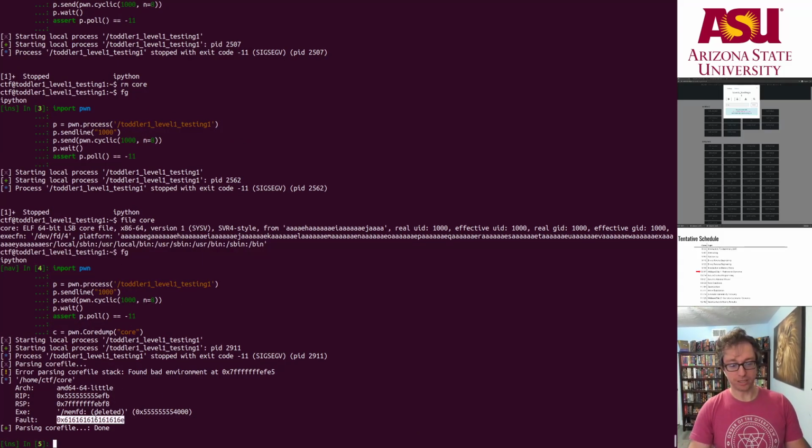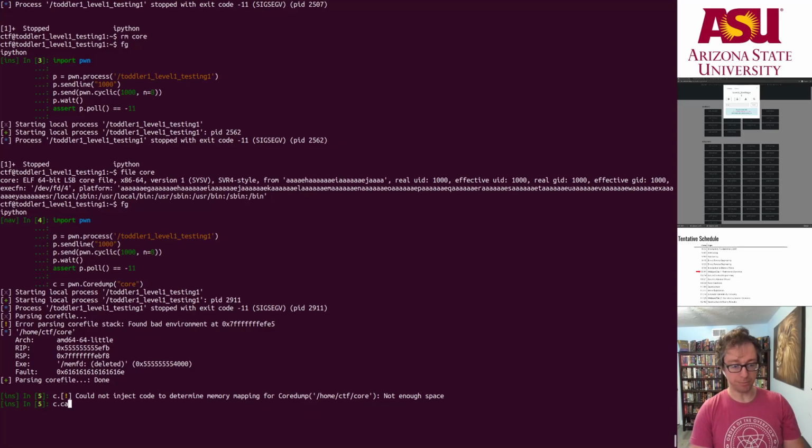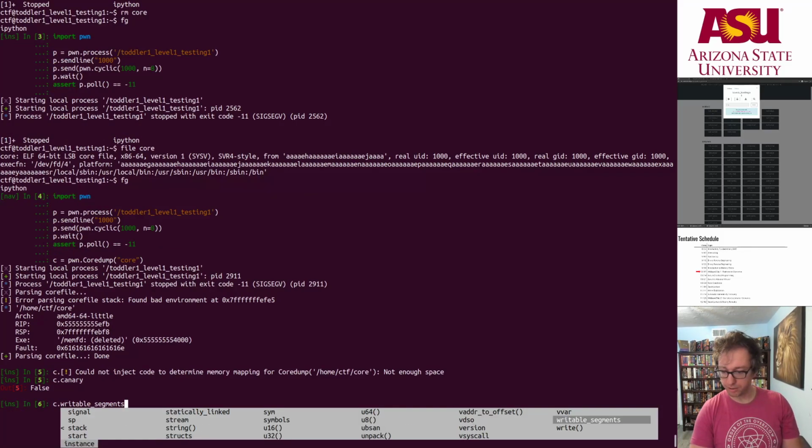So this is where we crashed. This is the value of RSP, the value of our IP, etc. Right? So you can do a lot of different stuff on this core dump. If you hit tab, there's just a lot of stuff. You can, for example, see, okay, what was the canary? Or was there a canary? I guess it should have a canary if it, let's see.